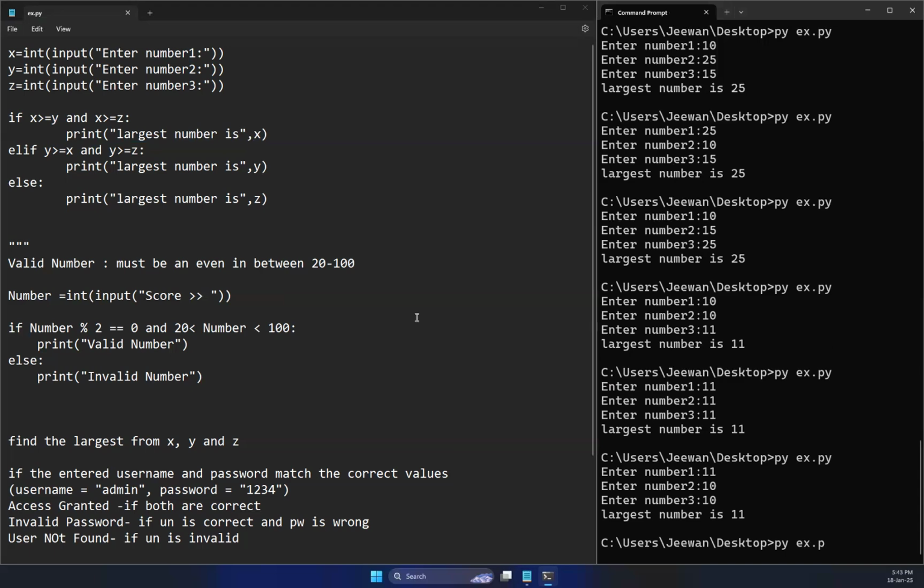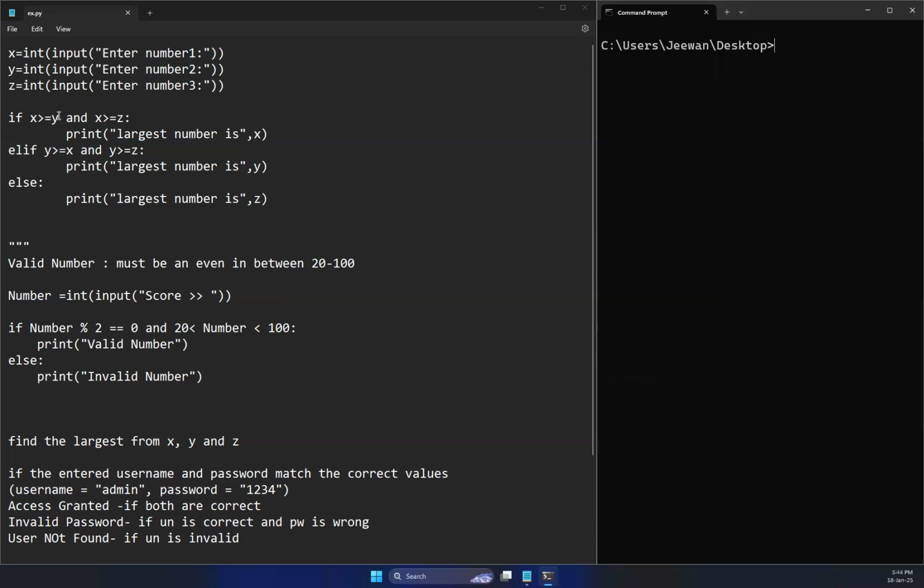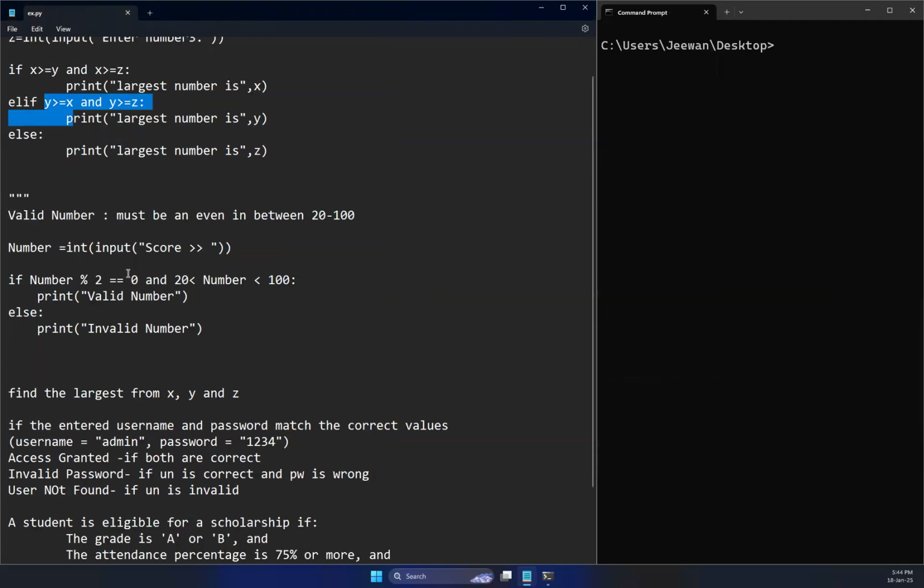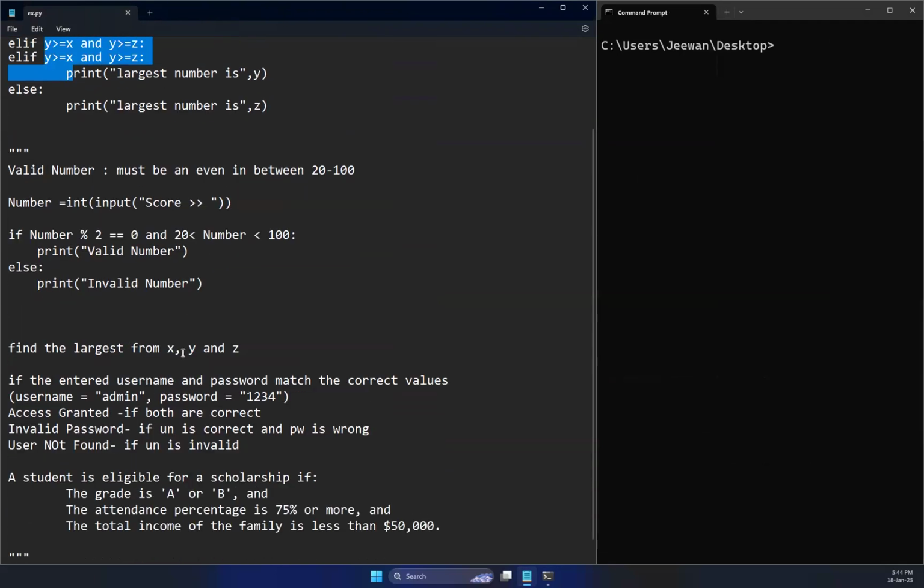Good. Right. Okay, then we have done that as well. What you do here is you check whether x is greater than or equal to y and x is greater than or equal to z, then x is the largest. Otherwise, you check y is greater than x and y is greater than z, then the largest is y. Otherwise, you know that for sure, if it is not x, if it is not y, the answer should be z. Right. Now we are done with this.